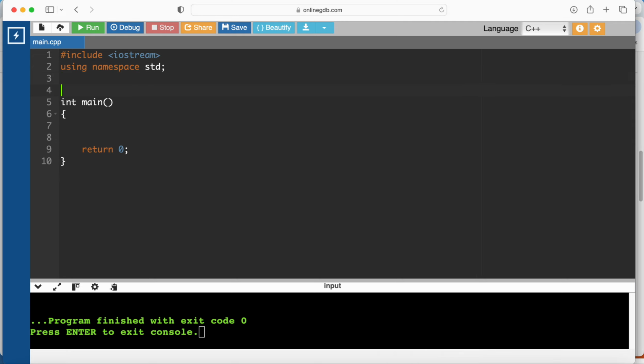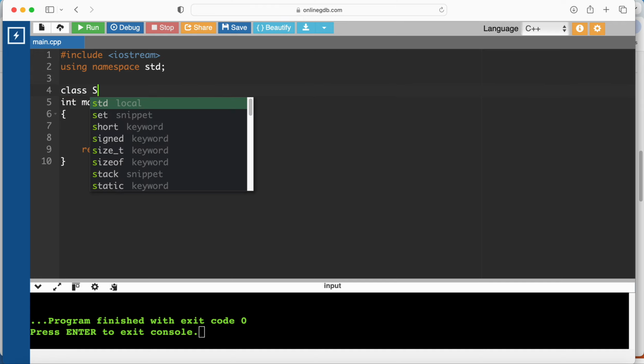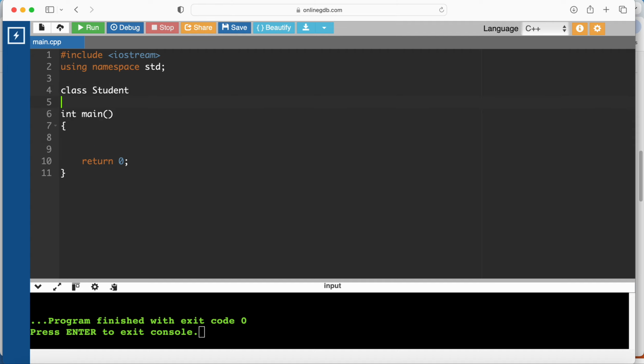Okay, so let's say in a school setting we have a lot of students. All right, so I can create a class, okay, called student. So the keyword is class, then I give the name of the class, and I must end the closing braces with a semicolon. Now, this is basically the name of the class, student.